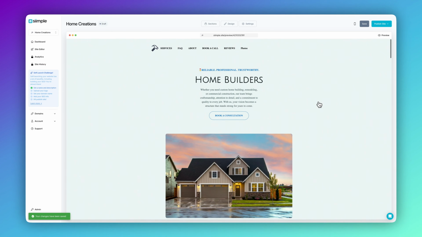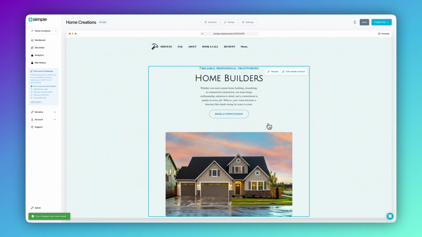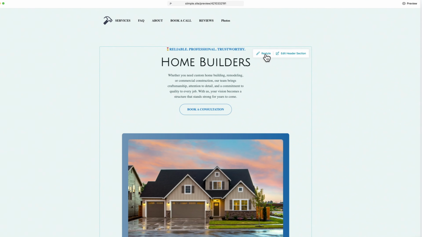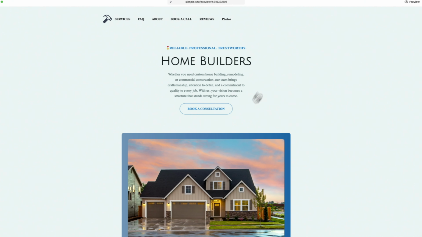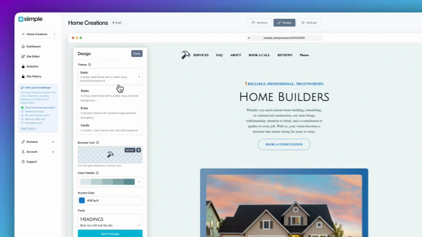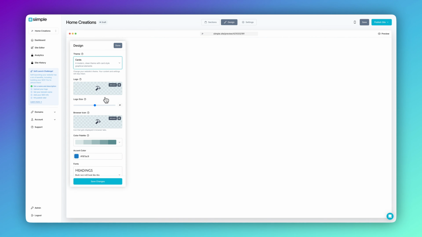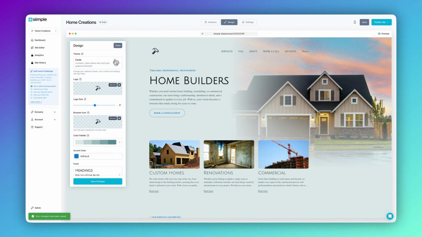So that's it. Now you just go section by section and replace your content. There are also slightly different layouts for each of these sections. So when you hover over a section, you can click Restyle, and it will change that layout for you. I'm going to go back to our original theme called Cards, and I'm going to save that.